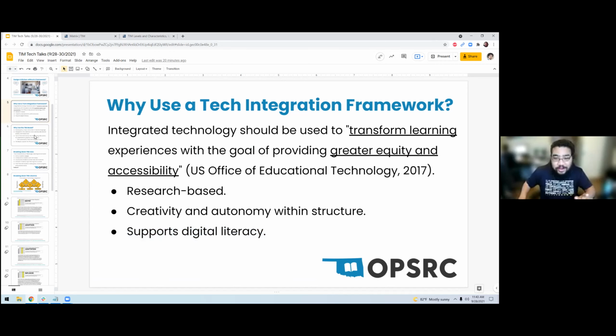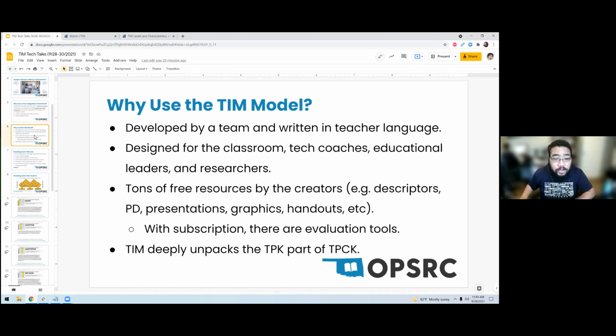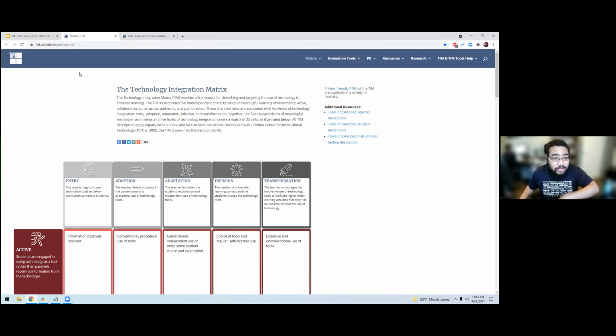I'm going to move on, assuming that you're interested for right now, and give you a bit of a hook for the TIM model, the Technology Integration Matrix. A couple of points I do want to make. The website for the TIM model is probably the best one I've seen. If you compare it to the TPACK website, or the SAMR model, which doesn't even have a website, I had to find some articles and put some of the stuff together.